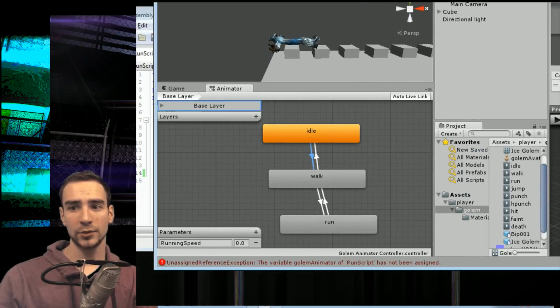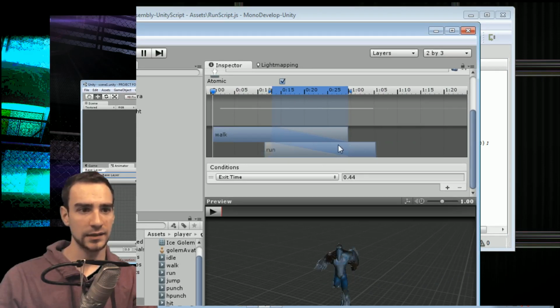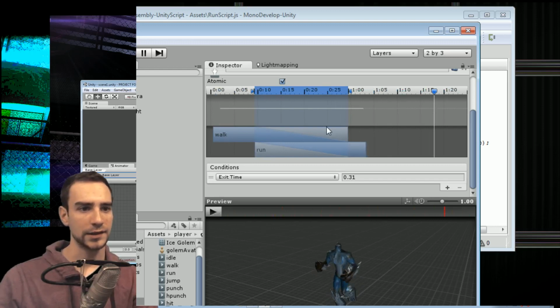Now let's go back over here and select the transition between walk and run. First of all, we're going to adjust the timeline until it looks good. So we're walking and transitioning into running. I think that looks pretty good, but I want it to be an even longer transition, actually. Will that look good? Let's just give it a try. All right, walking, running, walking, running. Okay, I think that's pretty good.